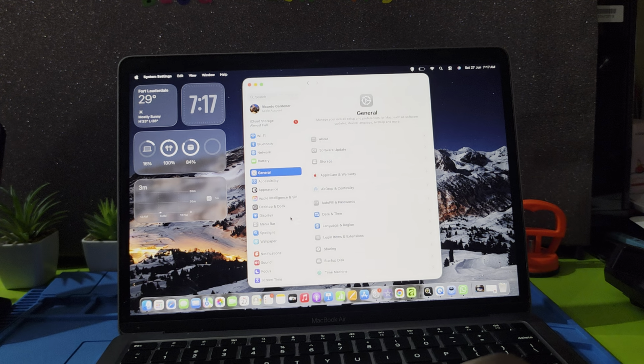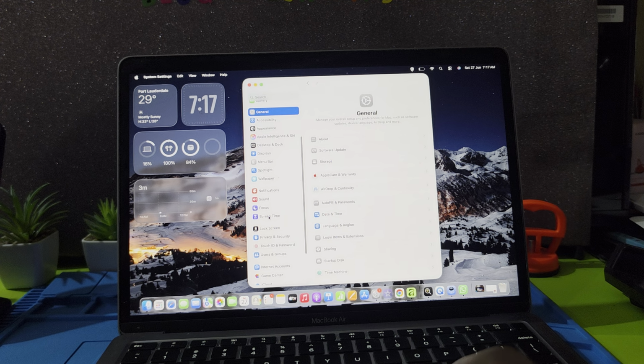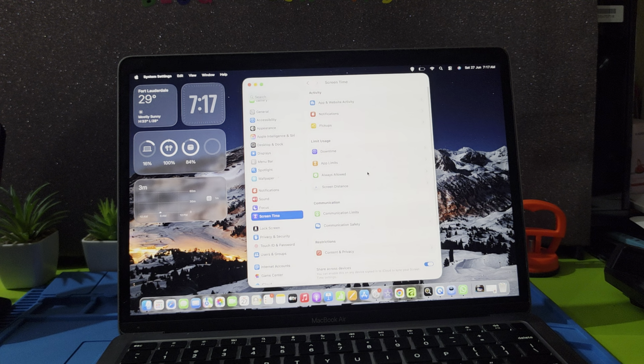You might be somewhere else, so go here and search for screen time. Tap on screen time. Next you're going to search for app limits, so go ahead and tap on app limits and search for the app. It might say iMovie or the name of your app, or it might say it's blocking social media, games, or productivity apps, or whatever it is.